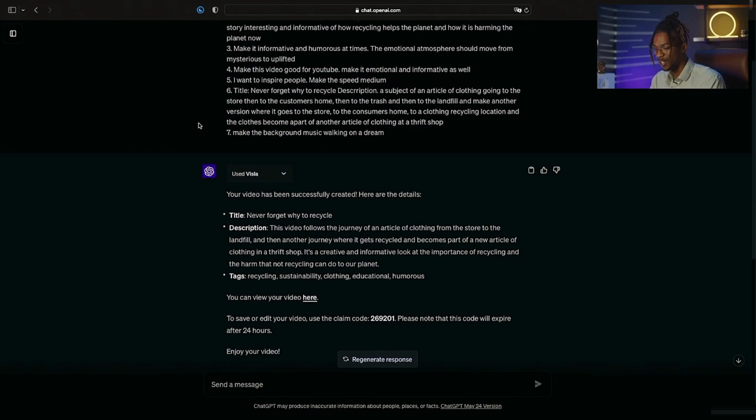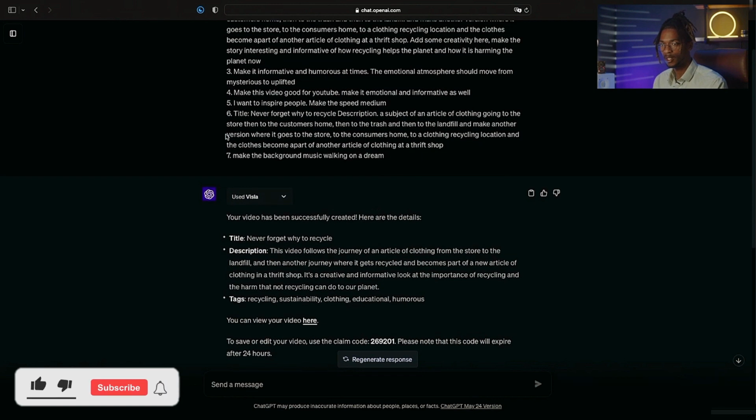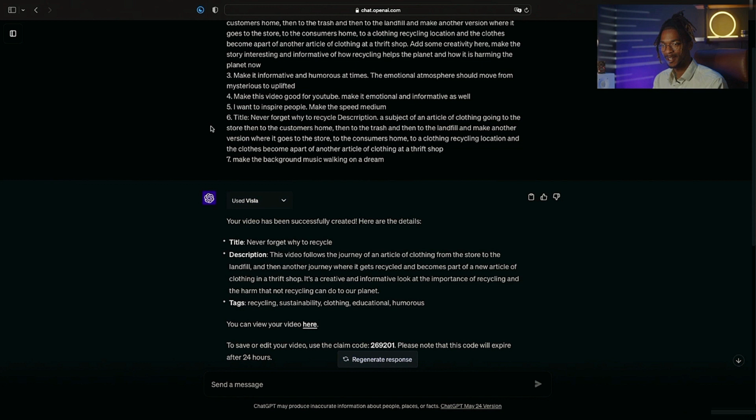Step 5, I want to inspire people, make the speed medium. 6, so I've given it a title, Never Forget to Recycle. Then I added a description. In this case, I copied the same description that I added above in step 1 because I felt like having that double emphasis would allow it to actually generate the video better. And the last step, 7, I told it to make the background music Walking on the Dream. It's not going to use that specific song, but that was the best that I could think of with energy that would be exciting for this video.